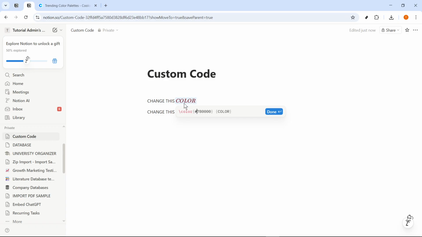After that color definition, keep your original text wrapped in its own curly brackets. The structure should be the color command first, then the hex code in curly brackets, and then your text in another set of curly brackets. Once everything looks correct, click Done. Notion will apply that custom color styling to your text. You should now see your selected text displayed using the hex code color you entered, which gives you much more flexibility than the standard built-in palette.